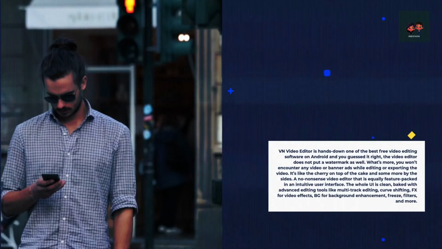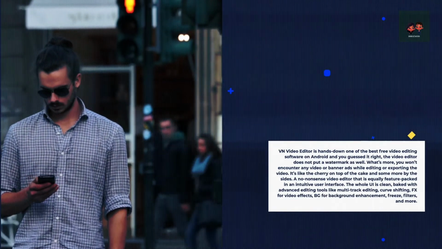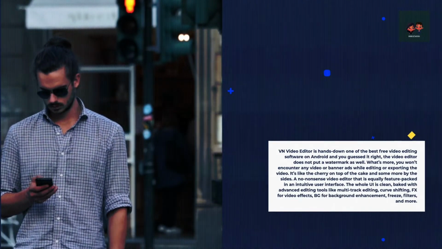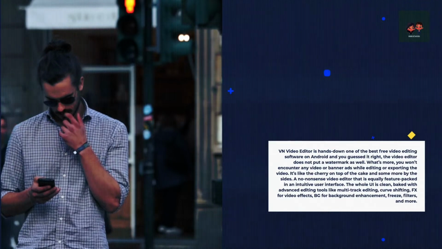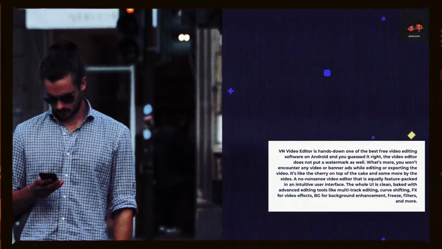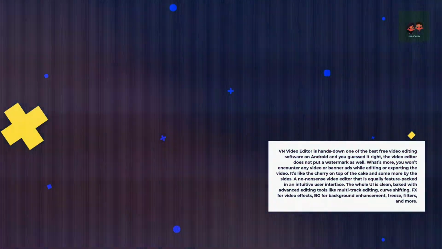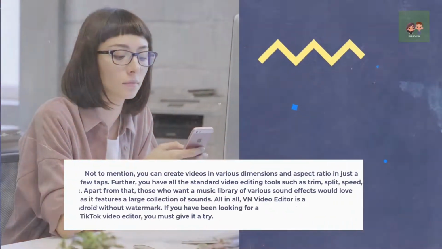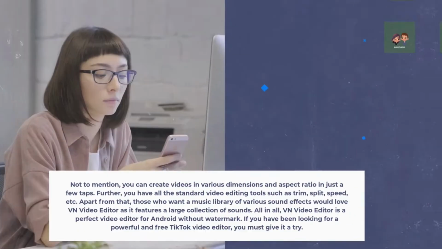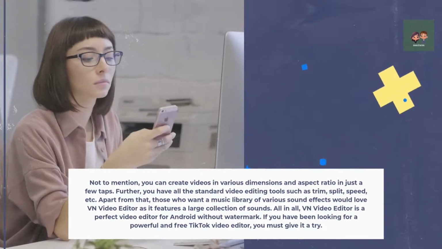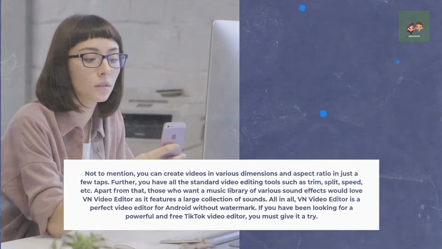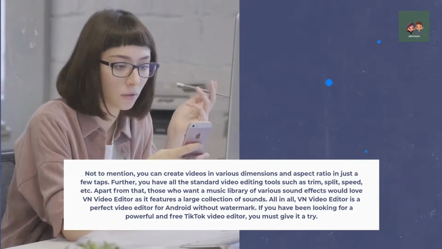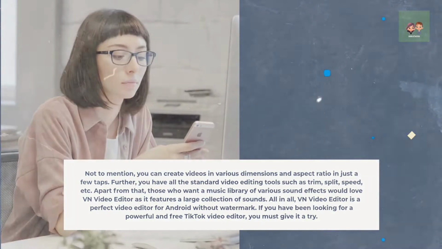The whole UI is clean, baked with advanced editing tools like multi-track editing, curve shifting, FX for video effects, BG for background enhancement, freeze, filters, and more. Not to mention, you can create videos in various dimensions and aspect ratio in just a few taps. Further, you have all the standard video editing tools such as trim, split, speed, etc.